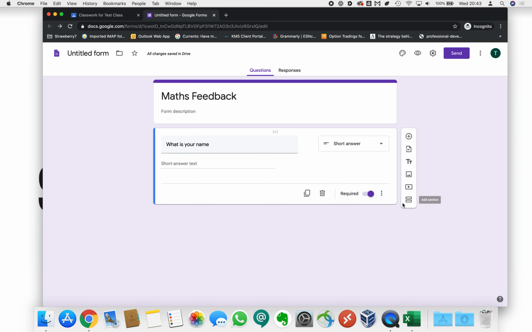Sections are basically where you might want to have an answer to a particular question, then determines whether they go to another section. So for example, you might say, do you need some extra help with maths? And if the student answers yes, you might then take them on to a section where it would say, give us some more information about what you need help with specifically, or they might have some options about what they need help with specifically. Whereas if they answered no, then you could skip that section and just go on to the next question. So let's add another question in.